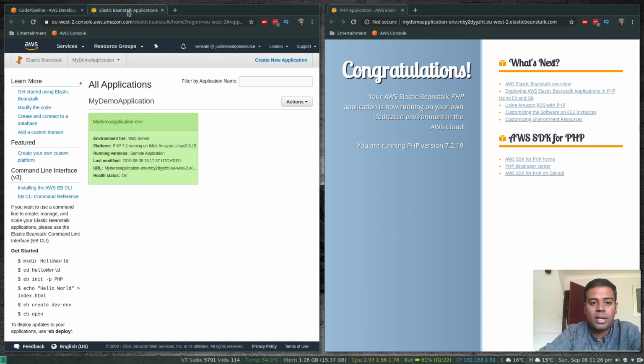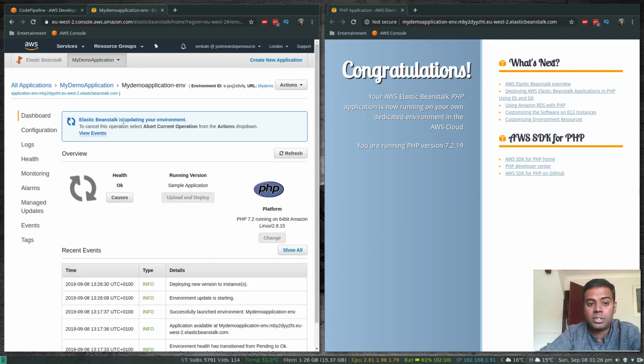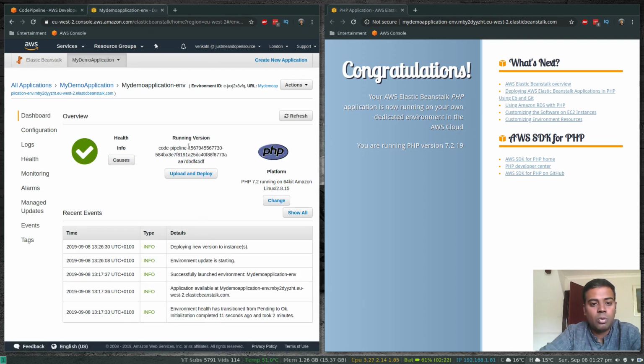It's going to take a while because the Elastic Beanstalk application is going to take a little while to update. So if I click on that one, as you can see now, Elastic Beanstalk is updating your environment because it has detected the change in your CodeCommit repository, and it has triggered the pipeline, and the new application is being updated in your Elastic Beanstalk environment. Okay, deploying new version, 2 instances running version CodePipeline. So that's the commit ID, I think. Okay, so we are good now.